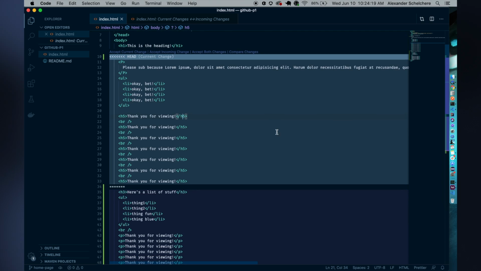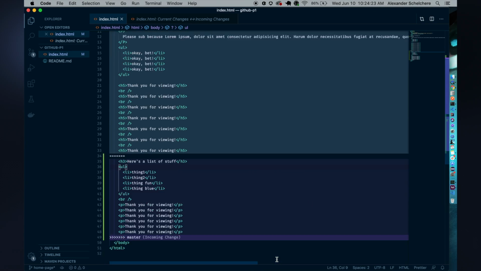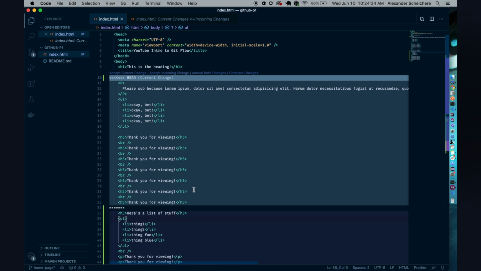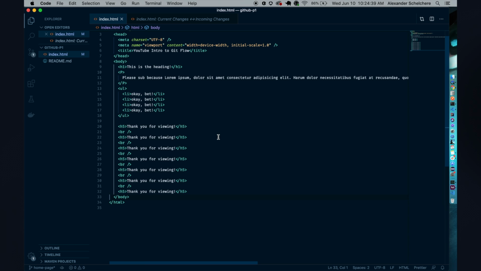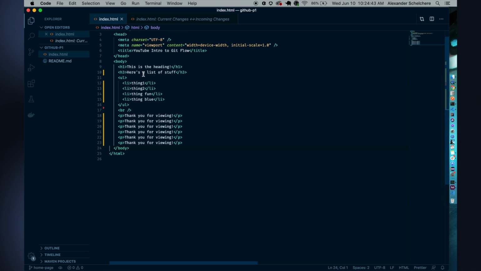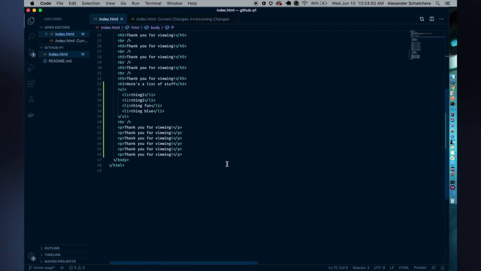Okay, so now we're here with this, git status. Either we'd be accepting the current changes, accepting incoming changes, or both changes. We can just click on this button and it'll pick that one. Boom, it just picks this one. Or if we accept incoming changes, then it'll look like this with thing 1, thing 2 from the master branch. Accept both changes, you'll see now we have everything.